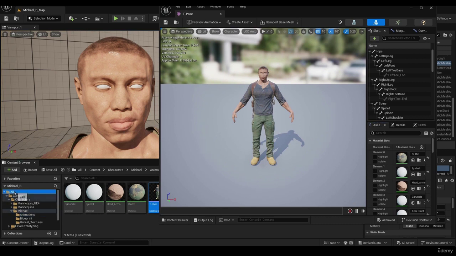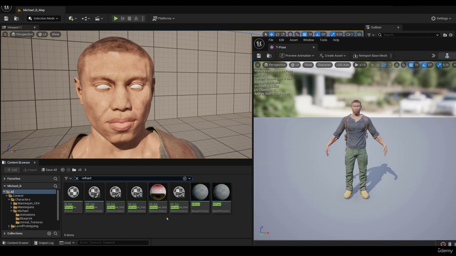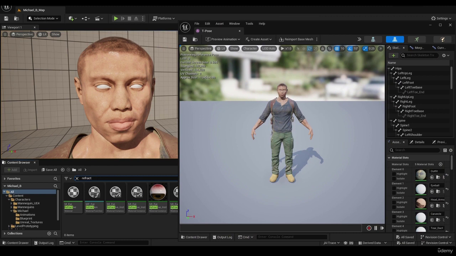So let's go to our all folder and let's find the MetaHuman eyeball material. Type in refract. And there you go, where we could see the MI refractive instance. So we could go ahead and drag that. We can go ahead and click that. You could choose that and then click on this arrow. All right. So we could go ahead and click here. Make sure that's selected. And then this little arrow right there, just click use asset from content browser. There you go.